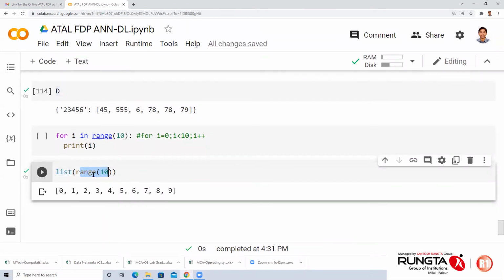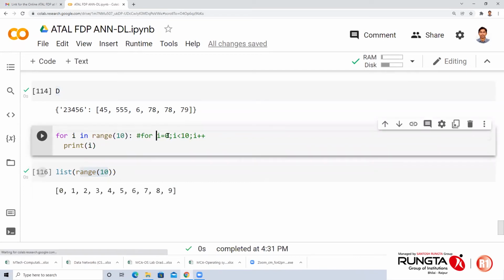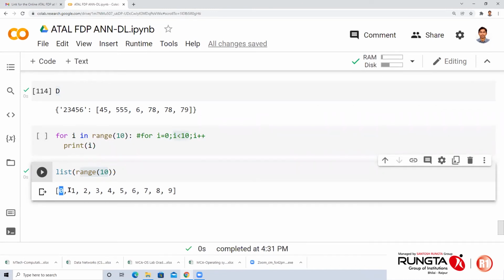So what is the output of this function? It will return integers from 0 to 9. Therefore, this is equivalent to for i runs from 0, i less than 10. And what is the step length? Step length means after 0, where will it go? 0 plus 1, 1 plus 1 is 2, 2 plus 1 is 3, and so on. So this is equivalent to this one. Is it clear?